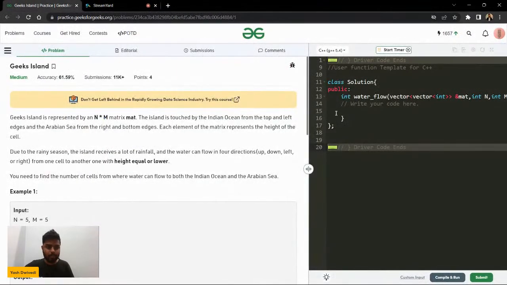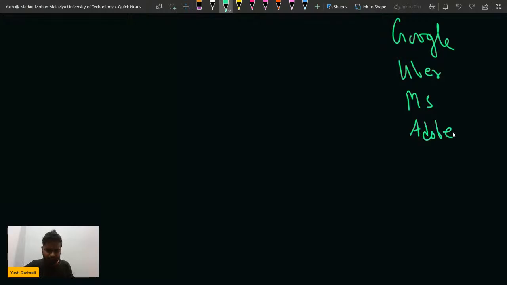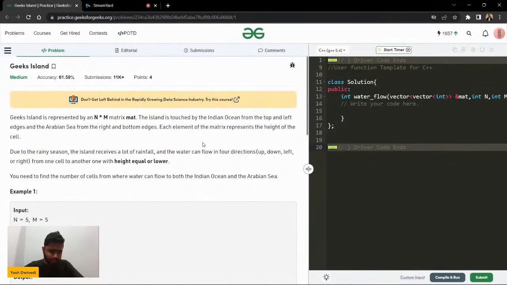So let's discuss this problem, Geeks Island. First of all, the company tags have not been mentioned in this problem, but this problem has been asked previously in Google. It has also been asked in Uber, Microsoft, and Adobe, and many other companies as well. I'm not naming them. So it has been asked in a lot of companies.